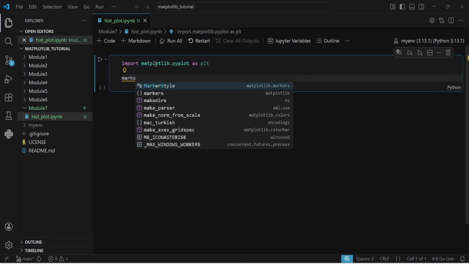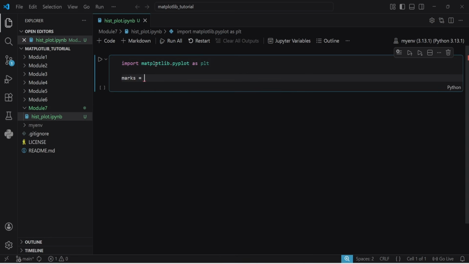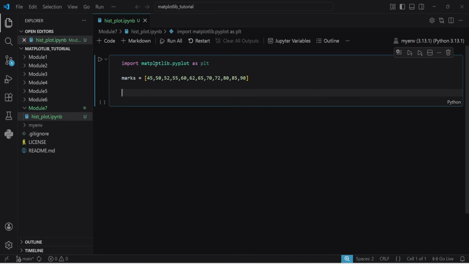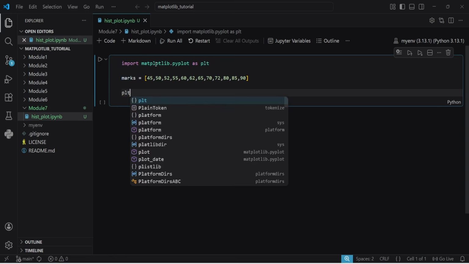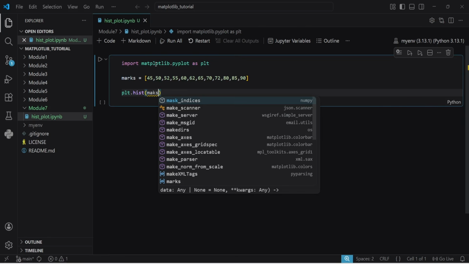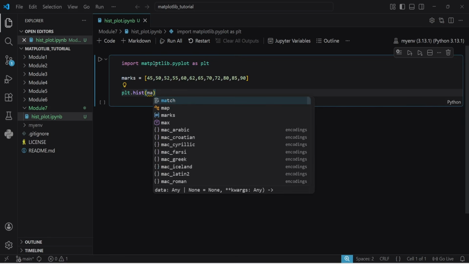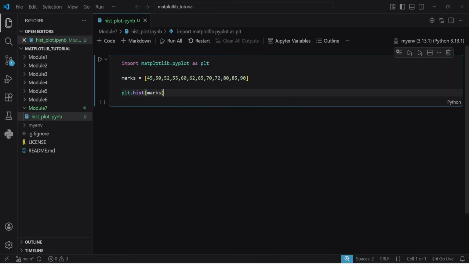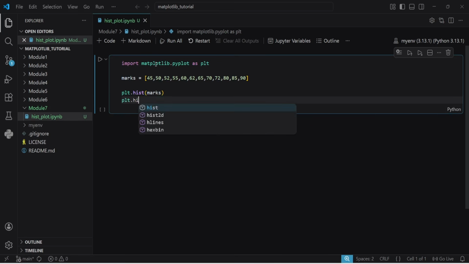Now suppose I'm getting one value, that is marks. Here I'm passing some values: 45, 50, 52, 55, 60, 62, 65, 70, 72, 80, 85, 90. This is my data. Now, in order to create my histogram, we have to write plt.hist, and here I have to pass my data, that means marks.